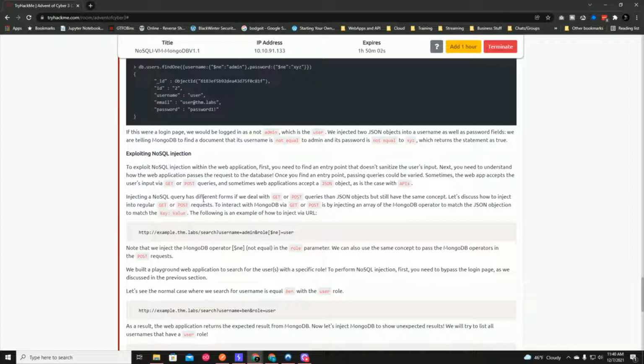Injecting NoSQL queries has different forms. If we deal with GET or POST queries, then JSON objects, but it still has the same concept. So if you use it with GET and POST, you would have to interact via MongoDB, and you inject an array into the MongoDB operator to match the JSON object of the key value pair. So here you see it goes HTTP, this is the whole website. For example, TryHackMe Lab search username equals admin and role is not equal to that of a user.